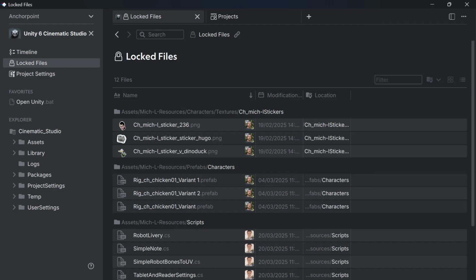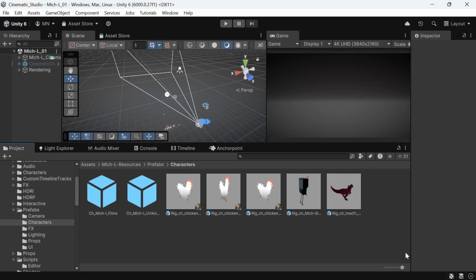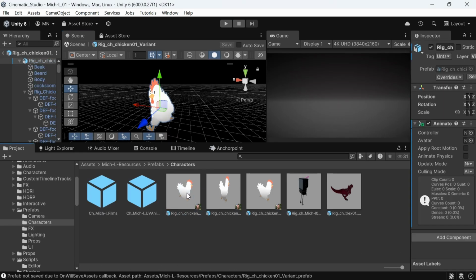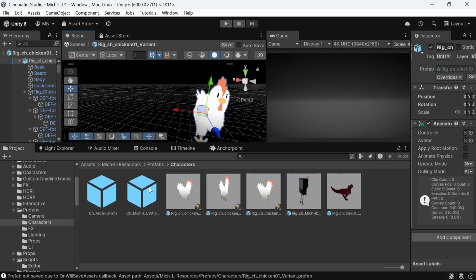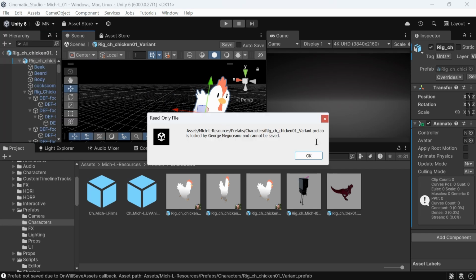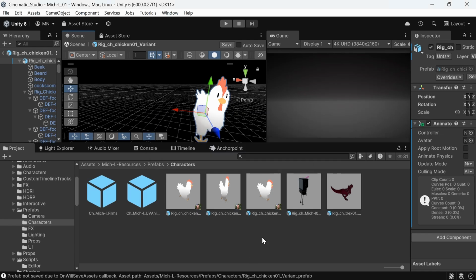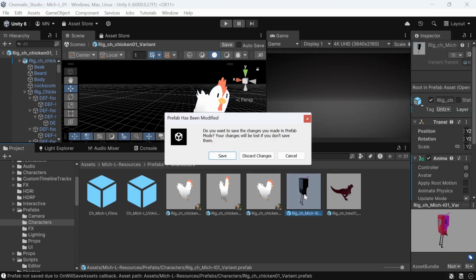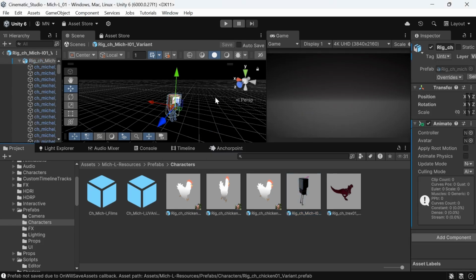So let me do some modifications in Unity. If I would like to modify a file, let's say I move this chicken here and I press save, it will tell me that I cannot change this file. It's read-only, it's locked by my team member here, and it cannot be saved in this case. This prevents me from running into merge conflicts. If I would like to modify another file that is not locked, which is how I would normally work, in this case I would discard the changes and open another prefab here.